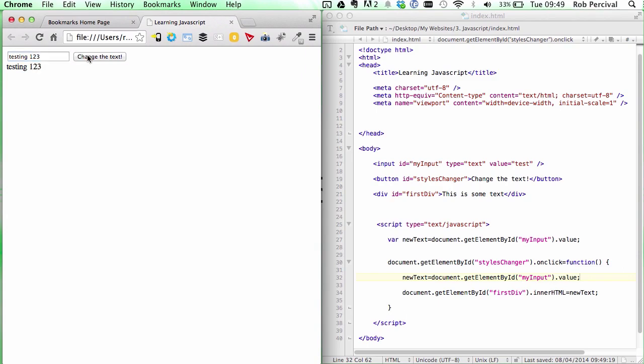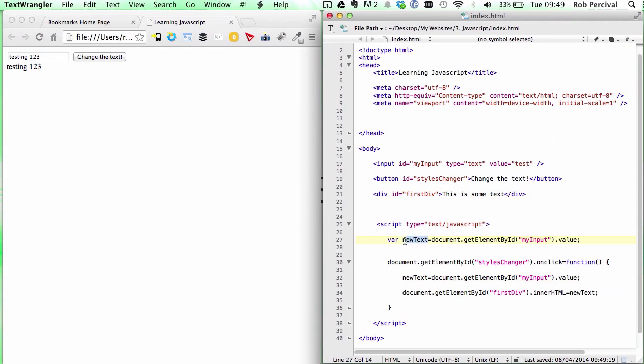Okay, so we're using the input there as a variable, essentially, that the user can control. And we're using a JavaScript variable of new text, which we're setting to the value of the input value in order to change the HTML of the first div.